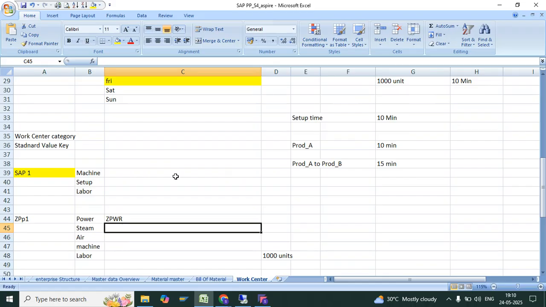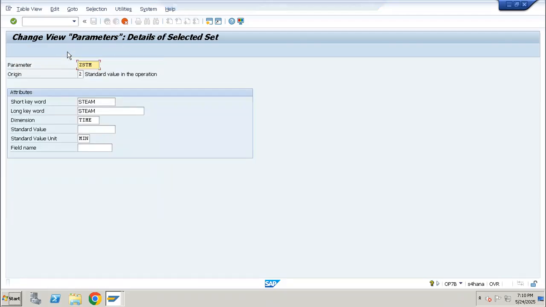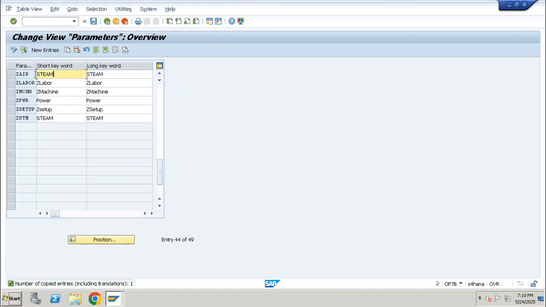Other parameter is ZSTM. This is my steam. Same with air, so you can just copy and create ZAIR. This is my another parameter, it's my air. Okay, you can create it, it's air. So I have created one more parameter.